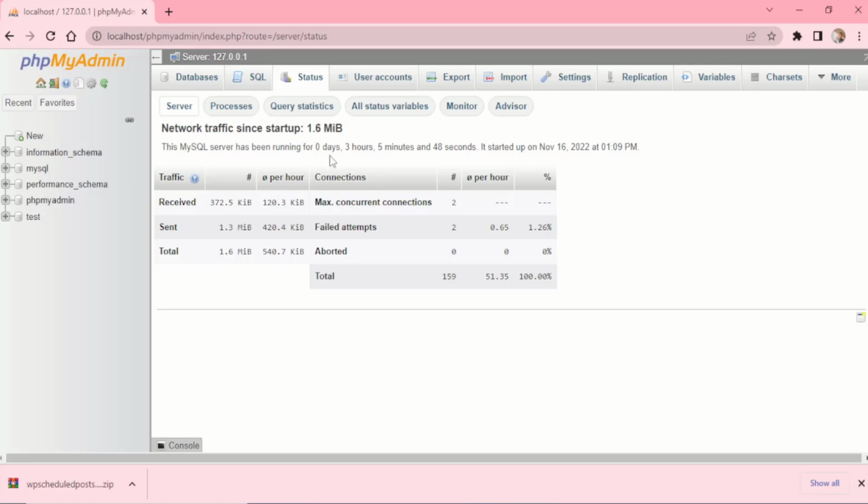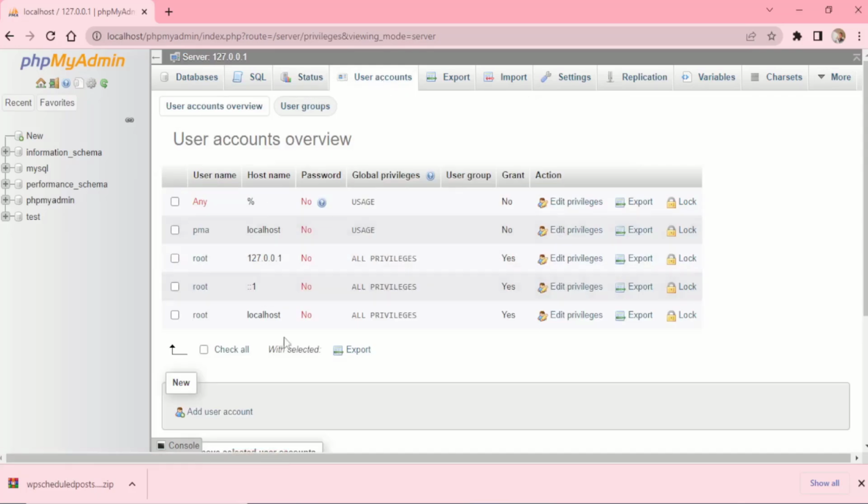So the traffic, this is just showing us the statistics of the traffic that we have on the database. All right, we have user accounts. Now we have some user accounts here. Okay, so we have the all privileges. Okay, so these are the user accounts that we have here.